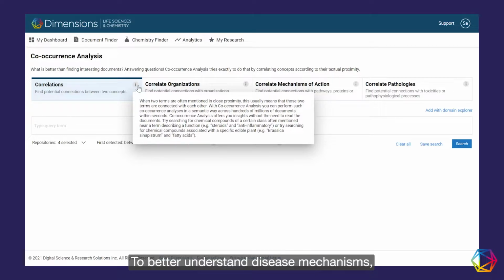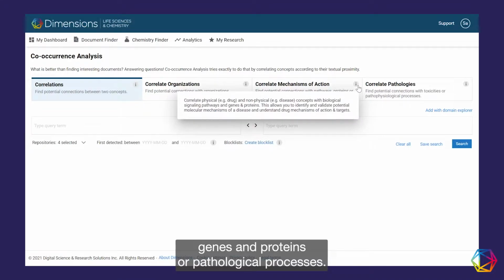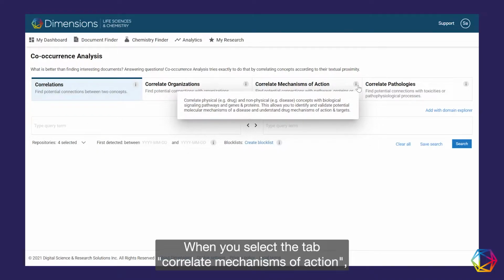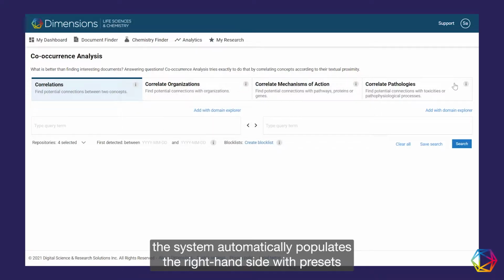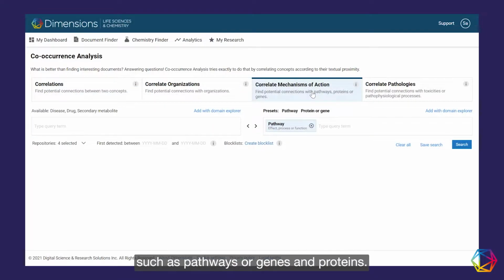To better understand disease mechanisms, you can use two pre-built tabs: Correlate Mechanisms of Action and Correlate Pathologies. These tools allow you to correlate a disease with signaling pathways, genes and proteins, or pathological processes. When you select the tab Correlate Mechanisms of Action, the system automatically populates the right-hand side with presets such as pathways or genes and proteins.